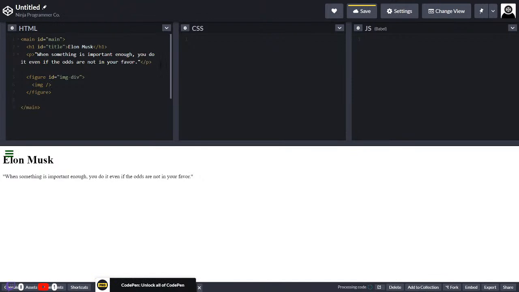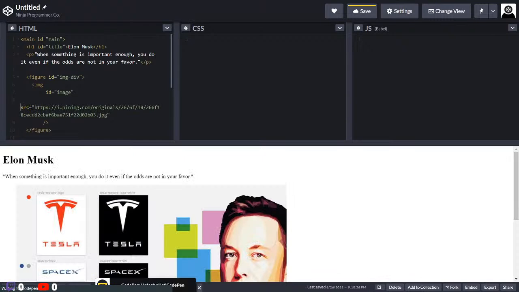Inside of this I need an img, which is a self closing tag, and inside of the image we need a unique ID equal to img-image. Then the source equal to, so I'm quickly grabbing the source for the image. So this is the image source. Now you can see the image, so this is an image.